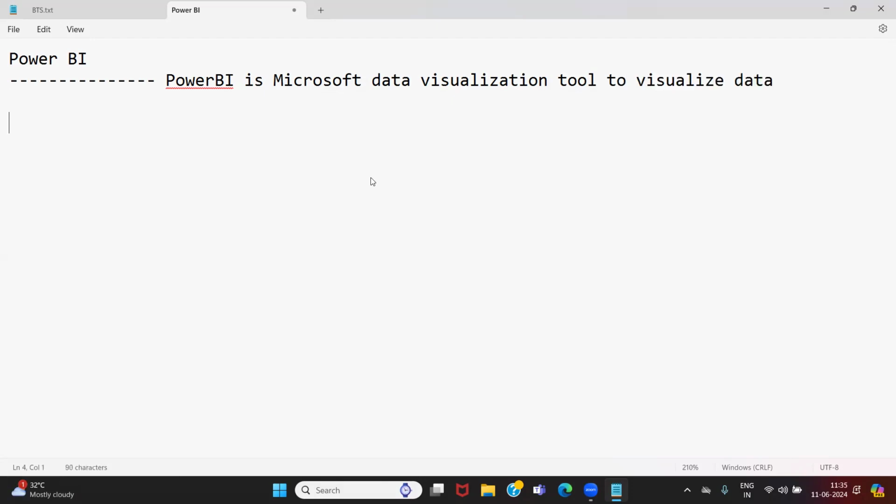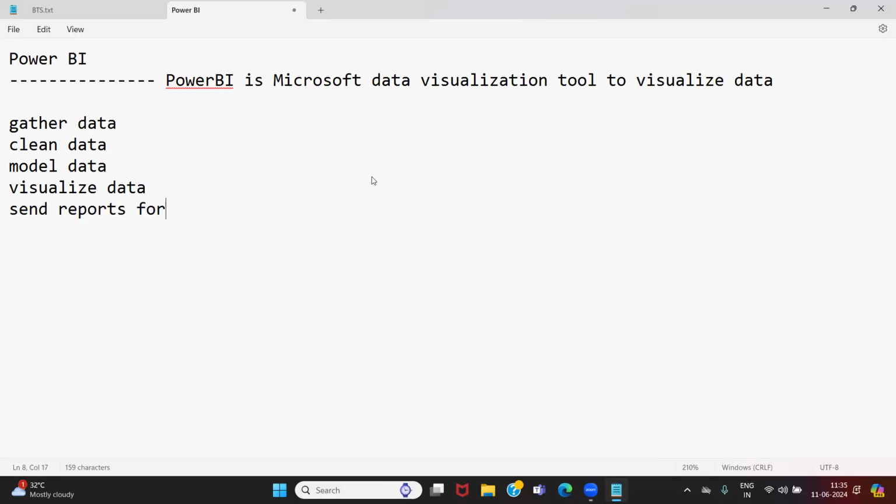Power BI does not only visualize data. Power BI can gather data, clean data, model data, and visualize data. And one more thing, send reports also. So these are the different kinds of things Power BI can do.